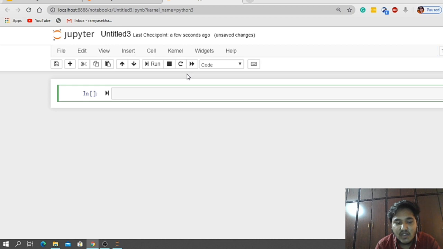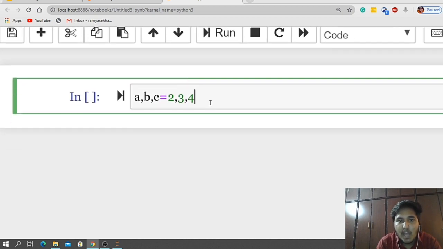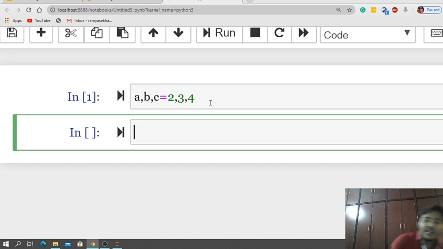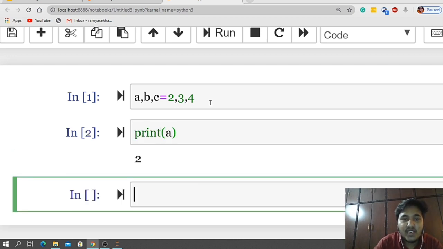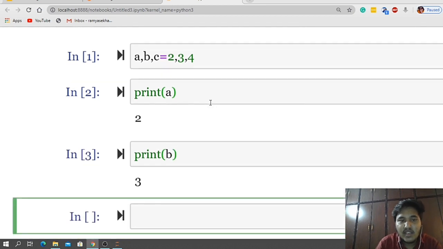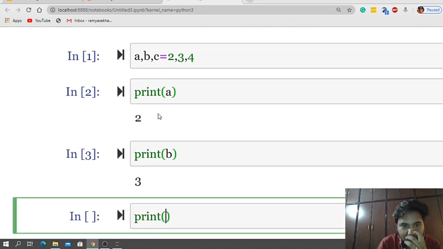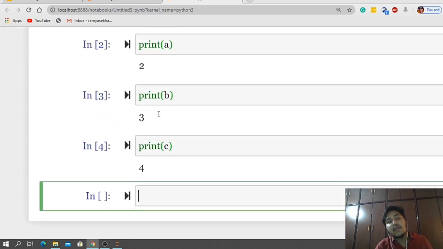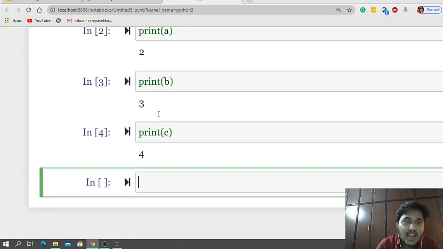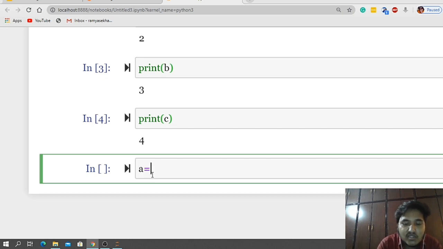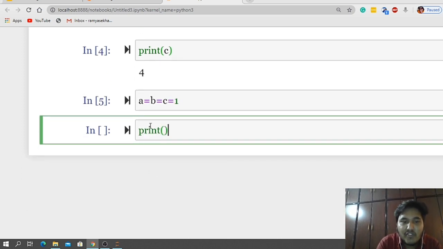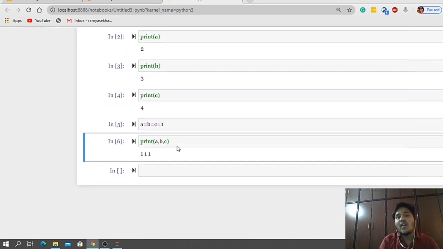See here, guys. First, we have talked about the assignment of multiple values to variables at a time. See here: a comma b comma c is equal to 2 comma 3 comma 4. If I execute it with Shift plus Enter and print a, I'm getting 2. If I print b, what am I going to get, guys? It is 3. If I print c, that is 4. But in other programming languages like C, we will not be getting it like this. Now, how can we assign the same value to multiple variables? That is, A is equal to B is equal to C is equal to 1. If I assign like this and print the A value, B value, C value at a time, I am getting 1 comma 1 comma 1.